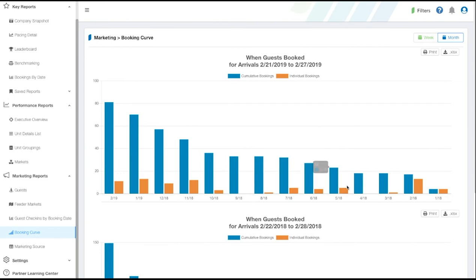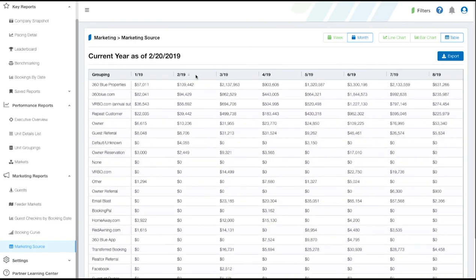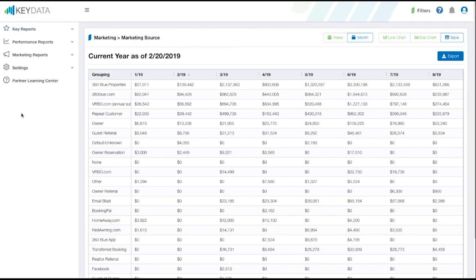The booking curve starts on today's date and looks at the past of when bookings were made for specific arrival dates. If you're looking for the unit groupings by marketing source, we've given that report its own screen as well. It is titled Marketing Source and can tell you what marketing source gives you the most revenue by month.